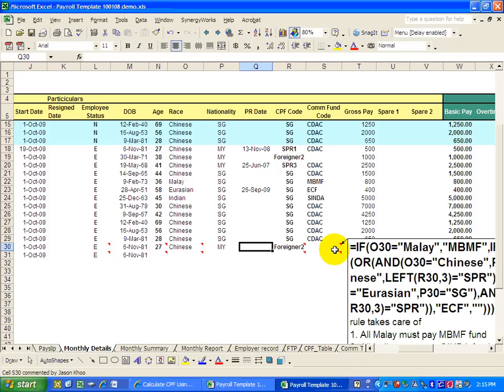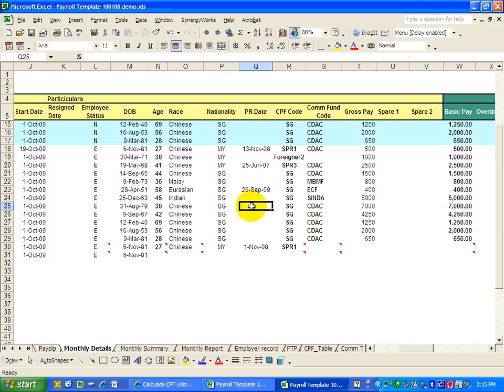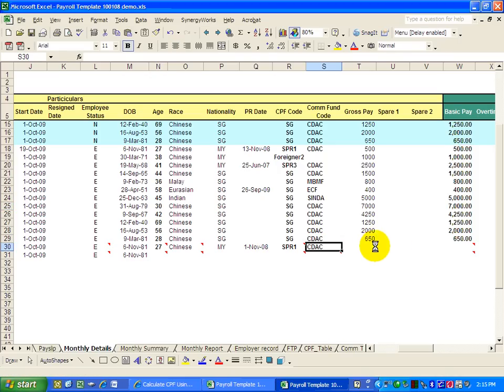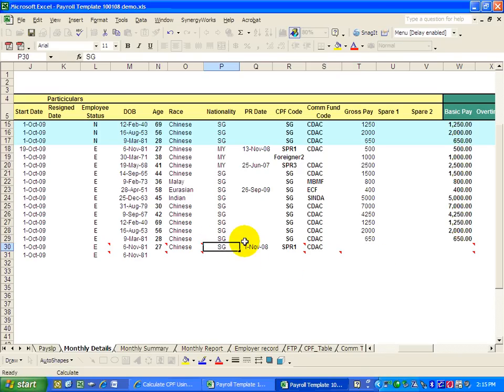Alright, and if you key in a PR date, as in when the person has their PR, if you put 1st November 08, it will also automatically flag out this person as in the first year of PR. So you don't need to worry about whether this person is on the first year, second year, or third year of PR. So here, immediately, you can just copy down the formula and you'll tell me that it's CDAC. Okay? So let me change this to SG again.